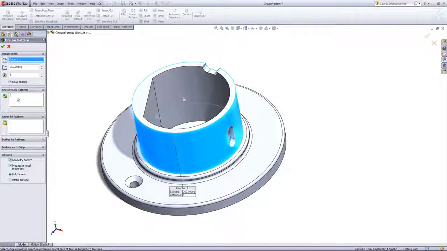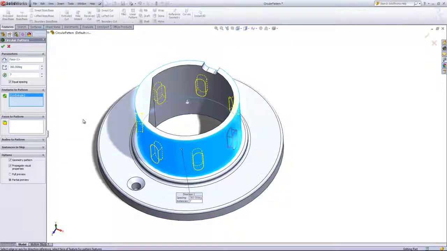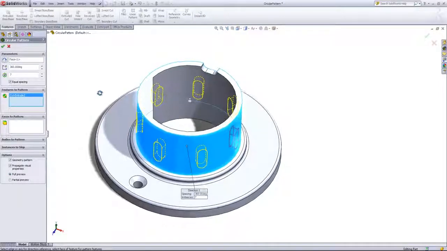And I'm going to choose a feature to pattern. And I'll go ahead and set the number of instances to 7. And you may have noticed that I switched from the full preview to the partial preview. The reason for that is the default is generally the partial preview, and this will show you mostly what the pattern will look like. But the full preview will show you if the feature will actually complete or not.